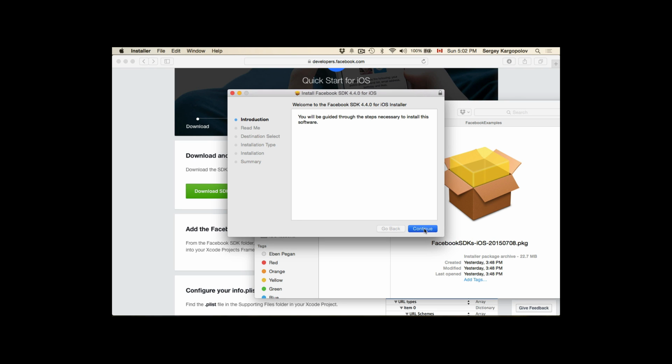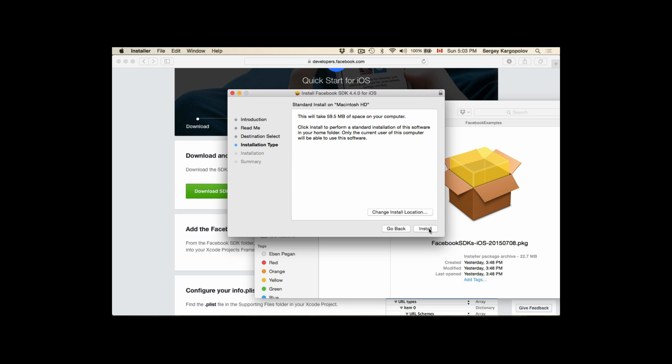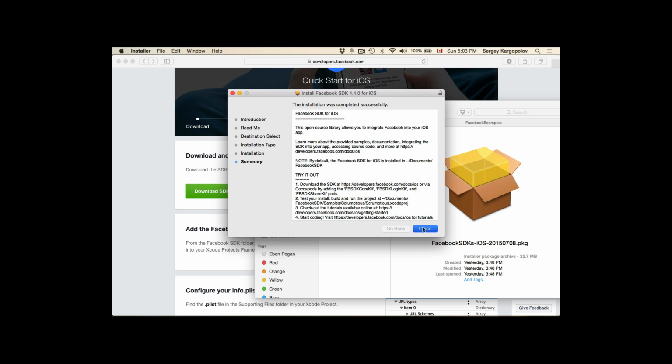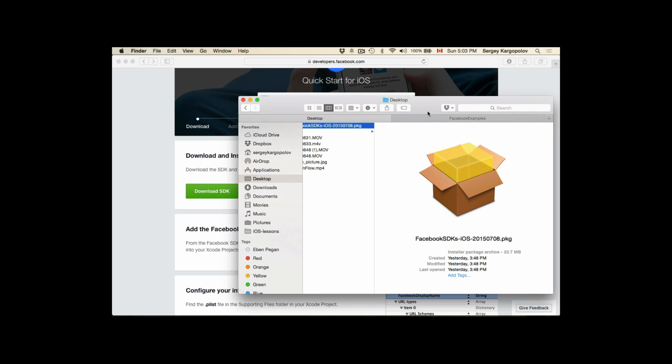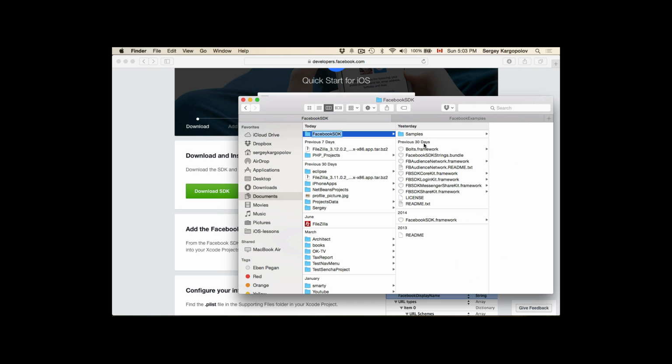So I'll just tap on continue, install for me only, continue, and then I tap on install button. So this should install Facebook SDK into our documents folder. Okay, the installation is done. And now if I switch to my documents folder here, I will see at the very top I have a Facebook SDK folder, and this folder should have Facebook libraries. Here we go. All these libraries.